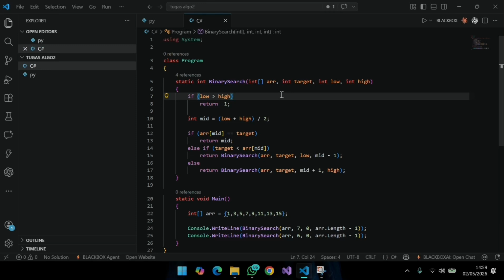This line checks whether the search range is still valid. If low is greater than high, it means there are no elements left to search. If the condition is true, the function stops and returns -1. This value indicates that the target is not found in the array. This line calculates the middle index of the current search range. The purpose is to divide the array into two parts. This checks whether the value at the middle index is equal to the target. If the value is found, the function immediately returns the index.